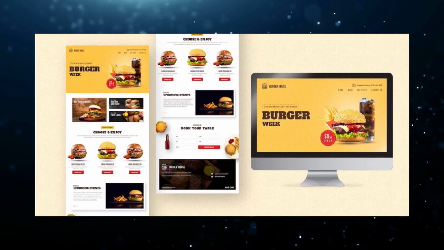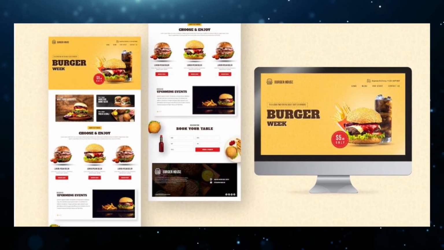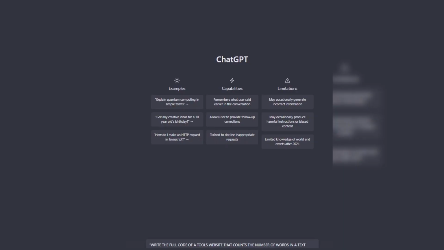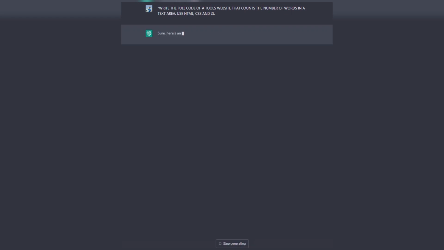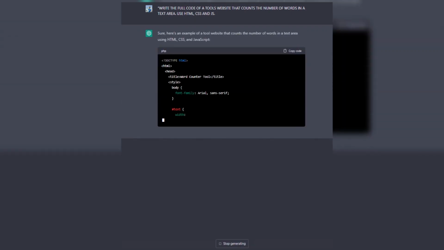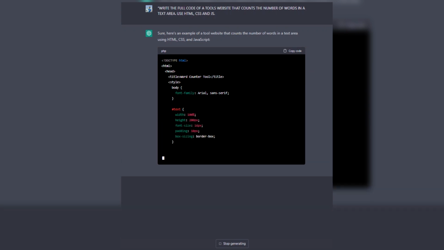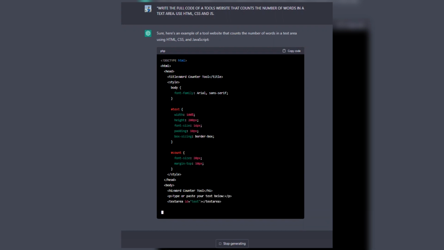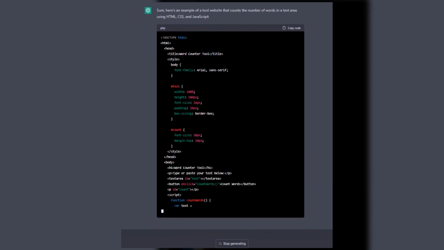Next, you choose the right tools. Decide which tools you want to offer on your website and what features they should have, and ChatGPT can give you the code for your tool. Let's suppose you want to make a simple word counter. You would go to ChatGPT and write the full code of a tool's website that counts the numbers of words in a text area. Use HTML, CSS, and JS. Enter and you will have your code.